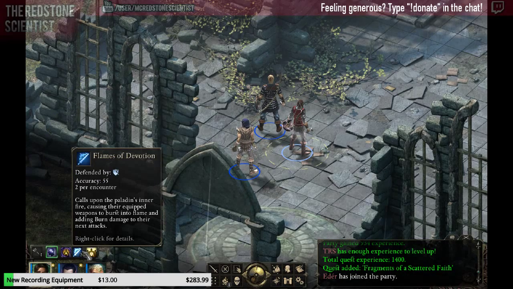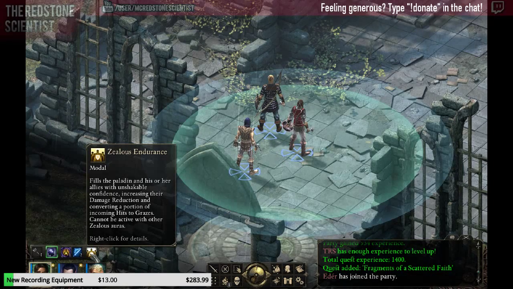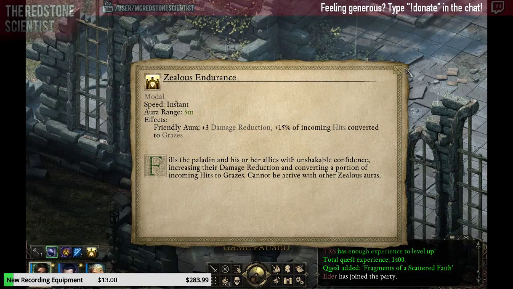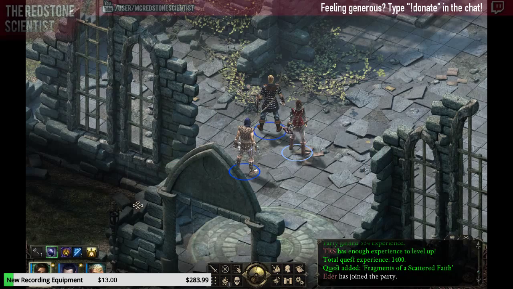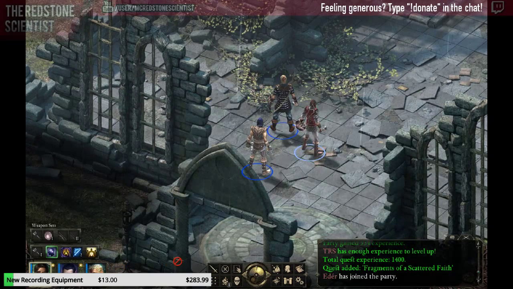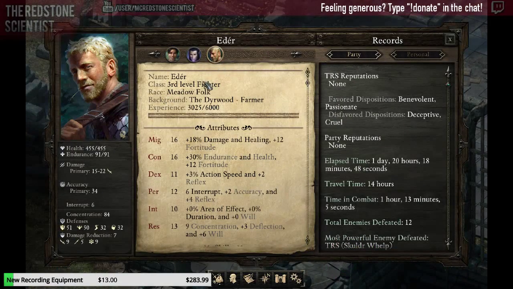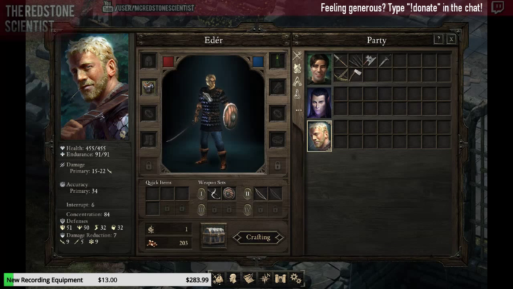Okay, then this, we know what that is. This is the Zealous Endurance, which fills the paladin, increasing damage reduction. Right. Okay, we know about that. Now let's take a look at our new guy. Eder, 3rd level fighter. Okay, so we have a wizard and a fighter now. Let's take a look at the inventory of this guy.